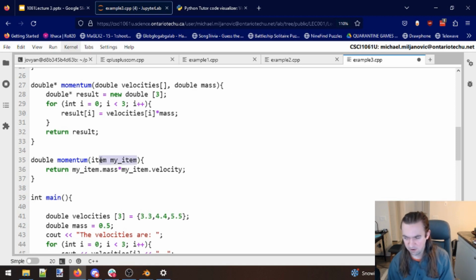And notably, because the parameters here are different from the parameters up here, anytime we call momentum, it's always going to use the right one because we know which one we're calling it from. Okay, so cool. We got our momentum.